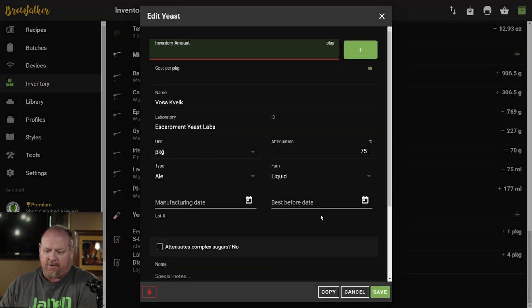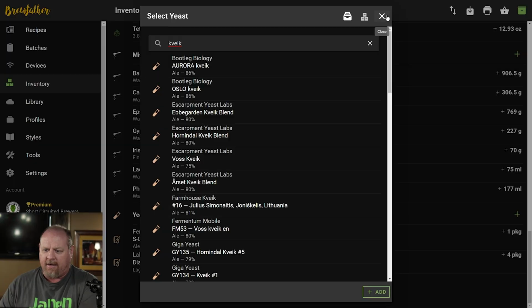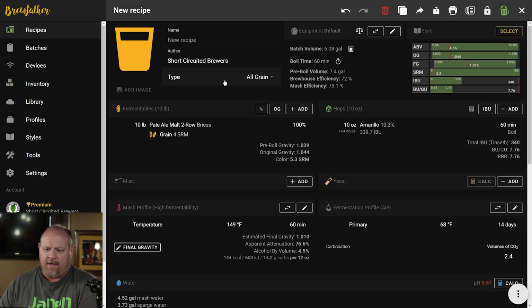And the other thing that's good too is putting the manufacturing date on there. Most of the yeast manufacturers have a best before date on there, so it's not a bad idea to throw that in when you get your yeast in-house and know the date. It's definitely not a bad idea to do that. So let me cancel out of that, and let's go back into that recipe that I was creating here, and I'll just show you really quick.